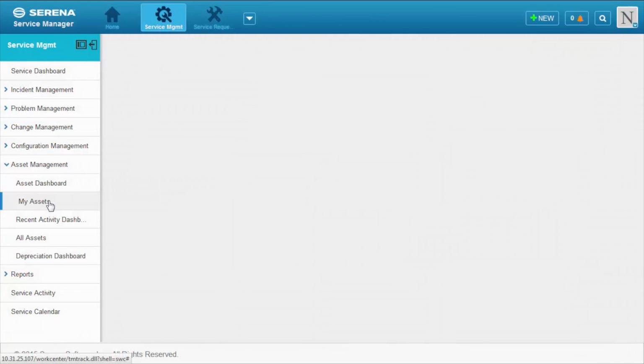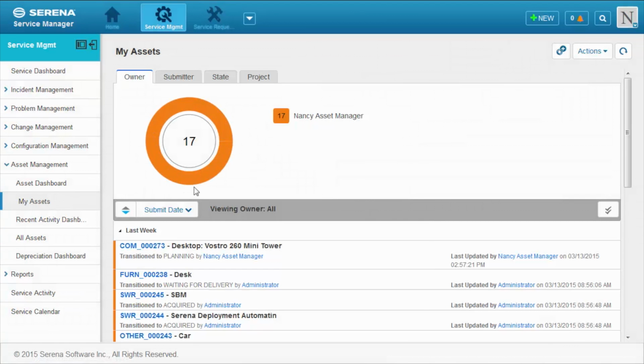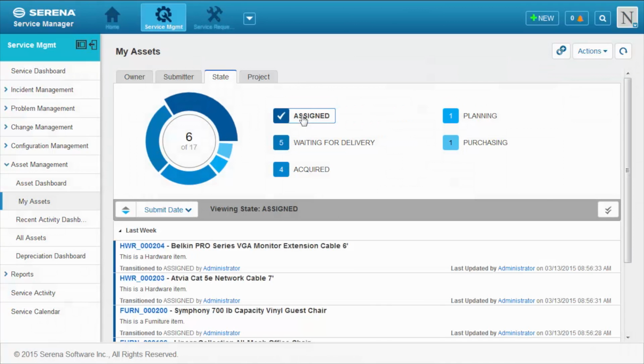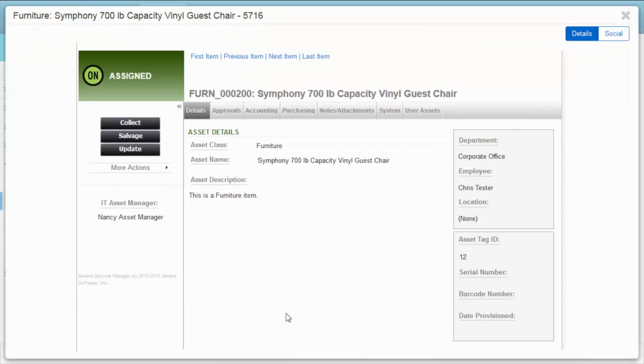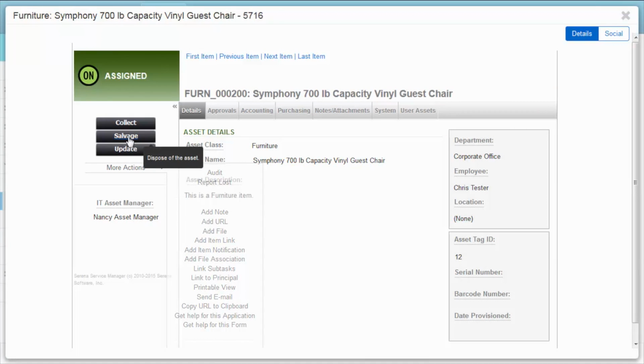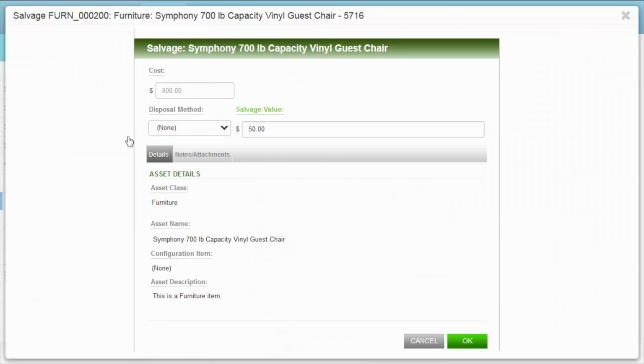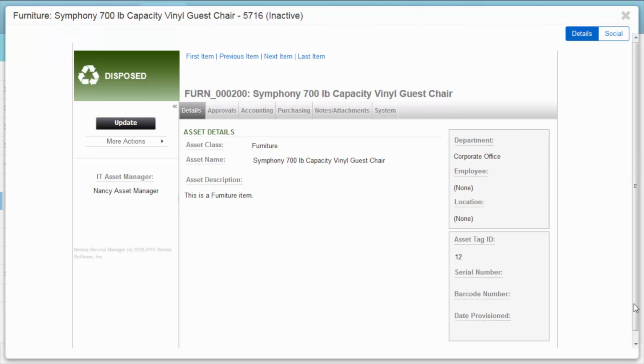Finally, asset managers can handle assets once users no longer need them. The best way to do this is through the My Assets activity view. They can choose to collect an asset and move it back to the IT inventory so it's available for other users, or they can choose to salvage and dispose of an asset. At this point, depreciation calculations stop. Once an asset is disposed of, the linked CI is set to inactive.